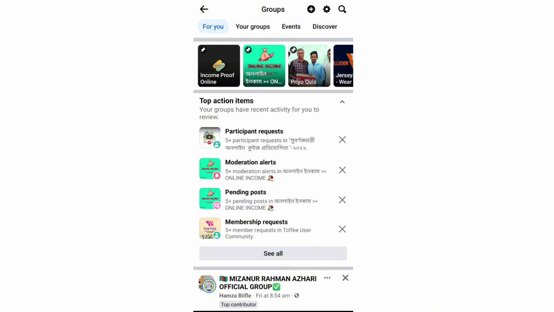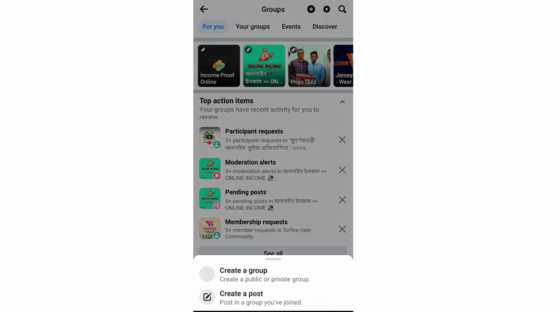If you want to create a group, you need to click on the plus option, and here is create a group and create a post. If you already have a group, you can post here with the create a post option below. So it's not needed here. Today's lesson is how to create a group.